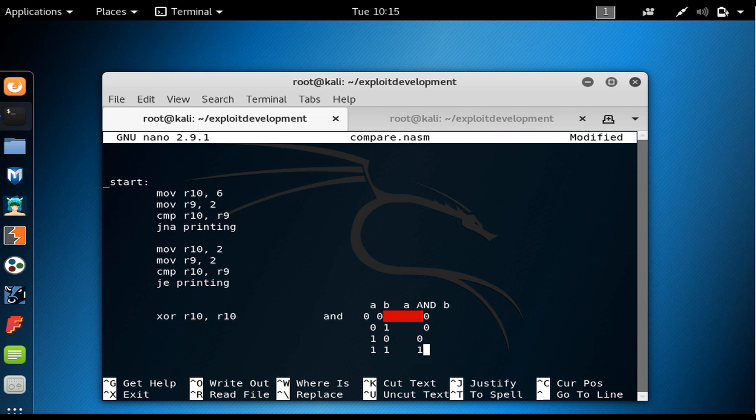For the OR, let me just show the OR to you also. If we have A or B, what would happen if both of them are 0? We would have 0 here. If A is equal to 0, B is equal to 1, we would have 1 here. If A is 1, B is equal to 0, we still have 1 here. If both of them are 1, then we would still have a 1 here.